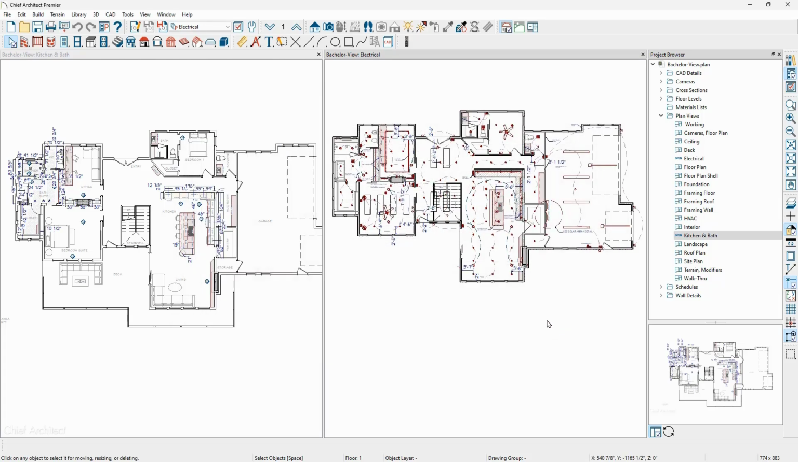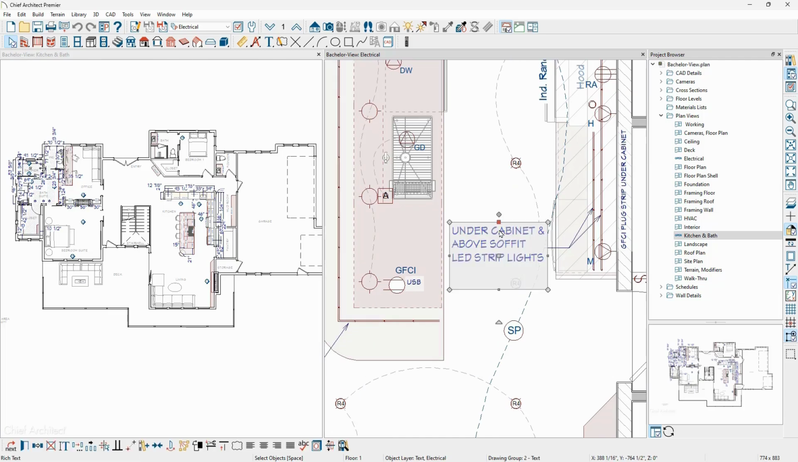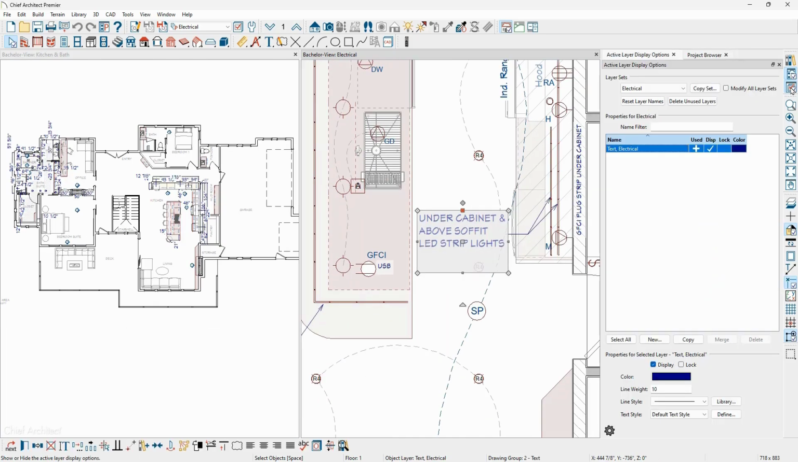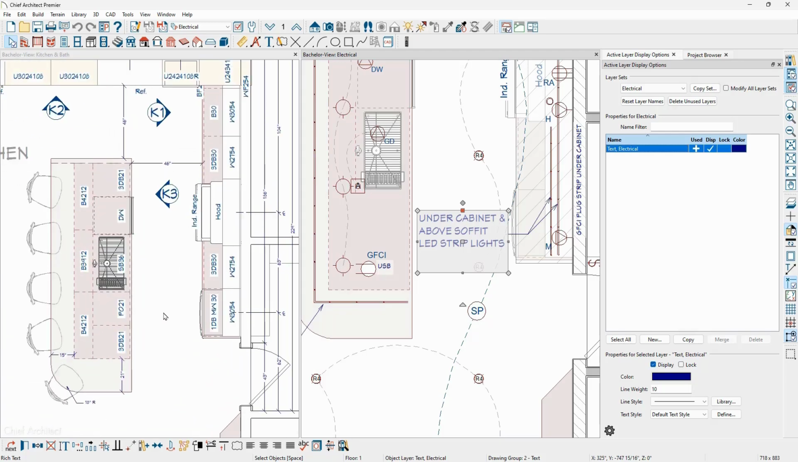That means when you draw text on this, as we zoom in and you look at the layer for the text in this area, it's on the layer Text Electrical, and that's why the saved plan views can be so powerful. You're not changing layers every time you add text. You zoom into the same area over here, that text is not on because it's on the electrical layer, and it's turned off because the saved plan view is tied to that layer set.